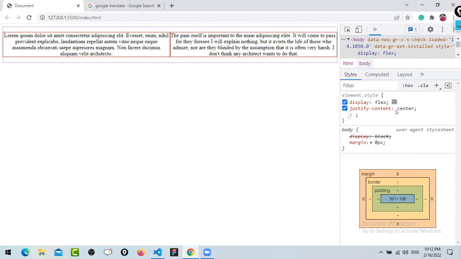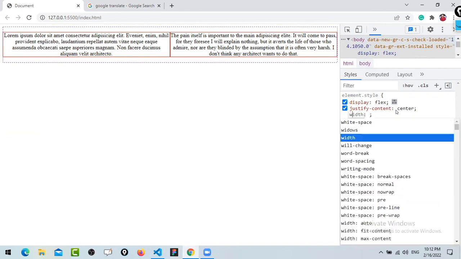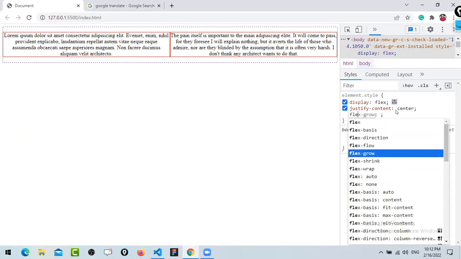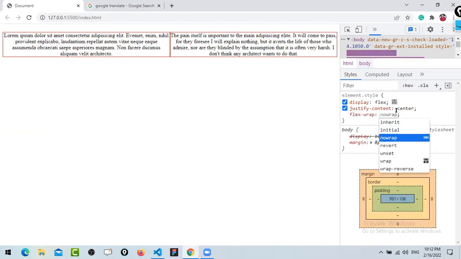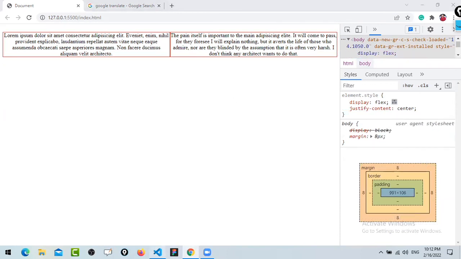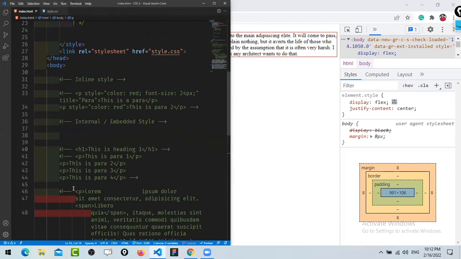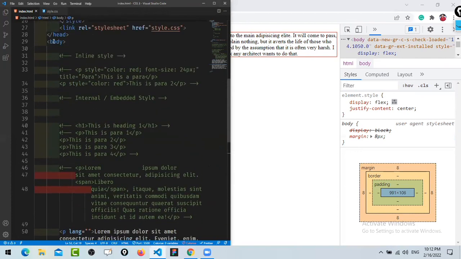justify, and wrap we can use, what is that, flex-wrap, I think. Here the element is body. The body is the main container, or you can say the body is the parent of the paragraph. That's why I'm applying flex to the body only. So the flex container is the body, which is containing these two paragraphs. Okay.